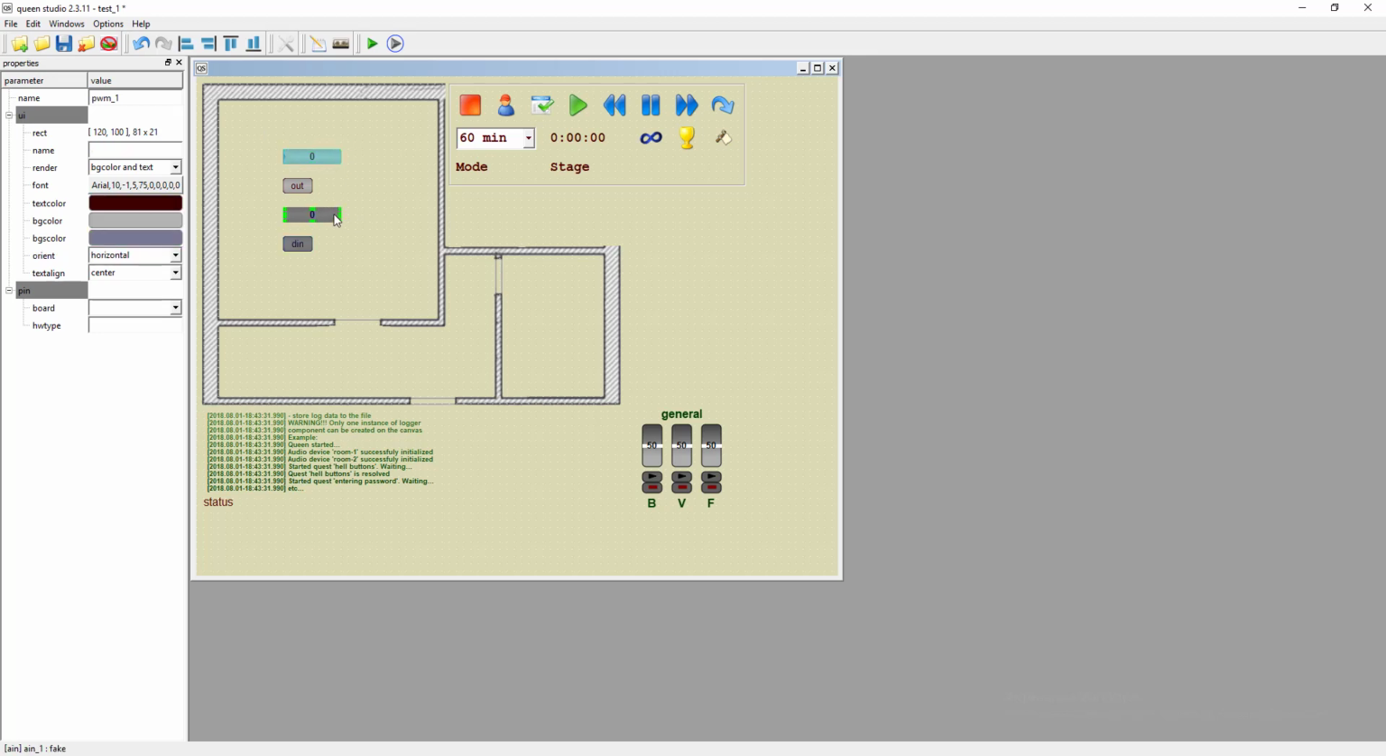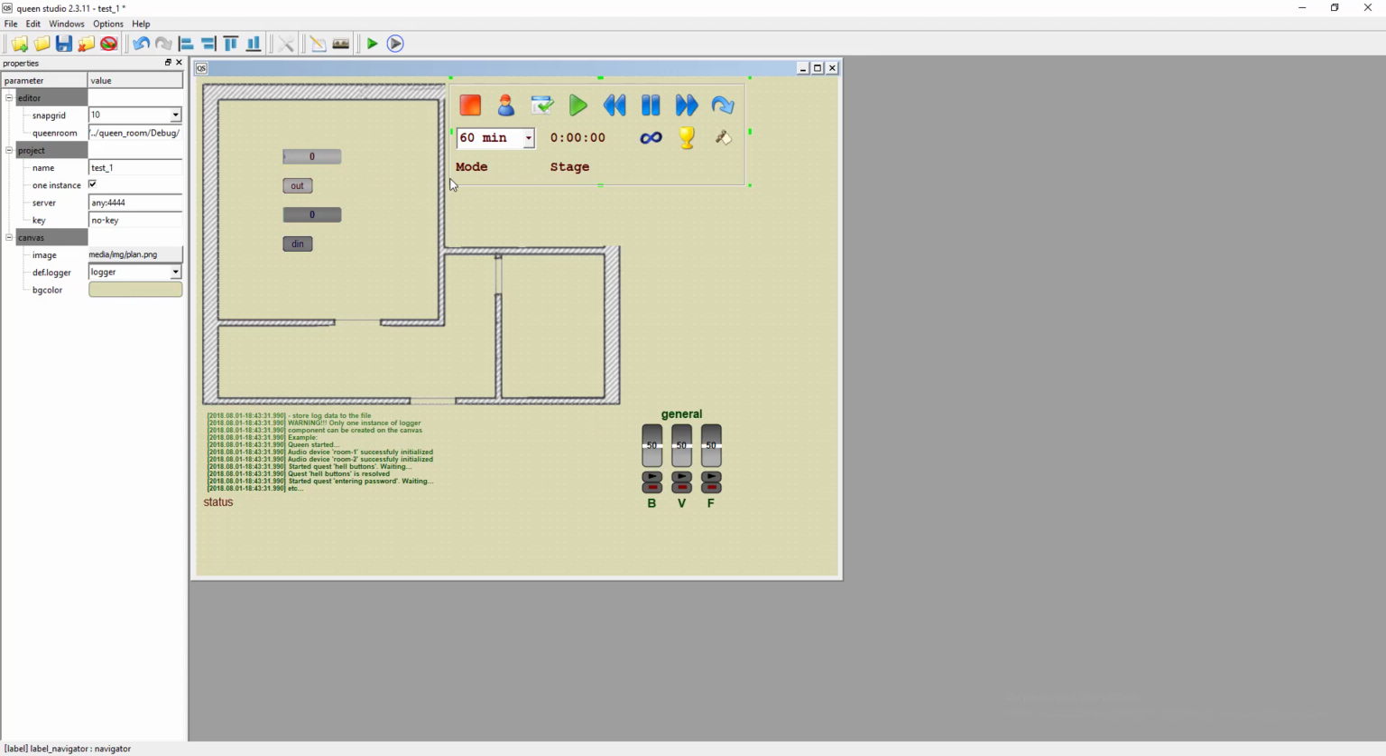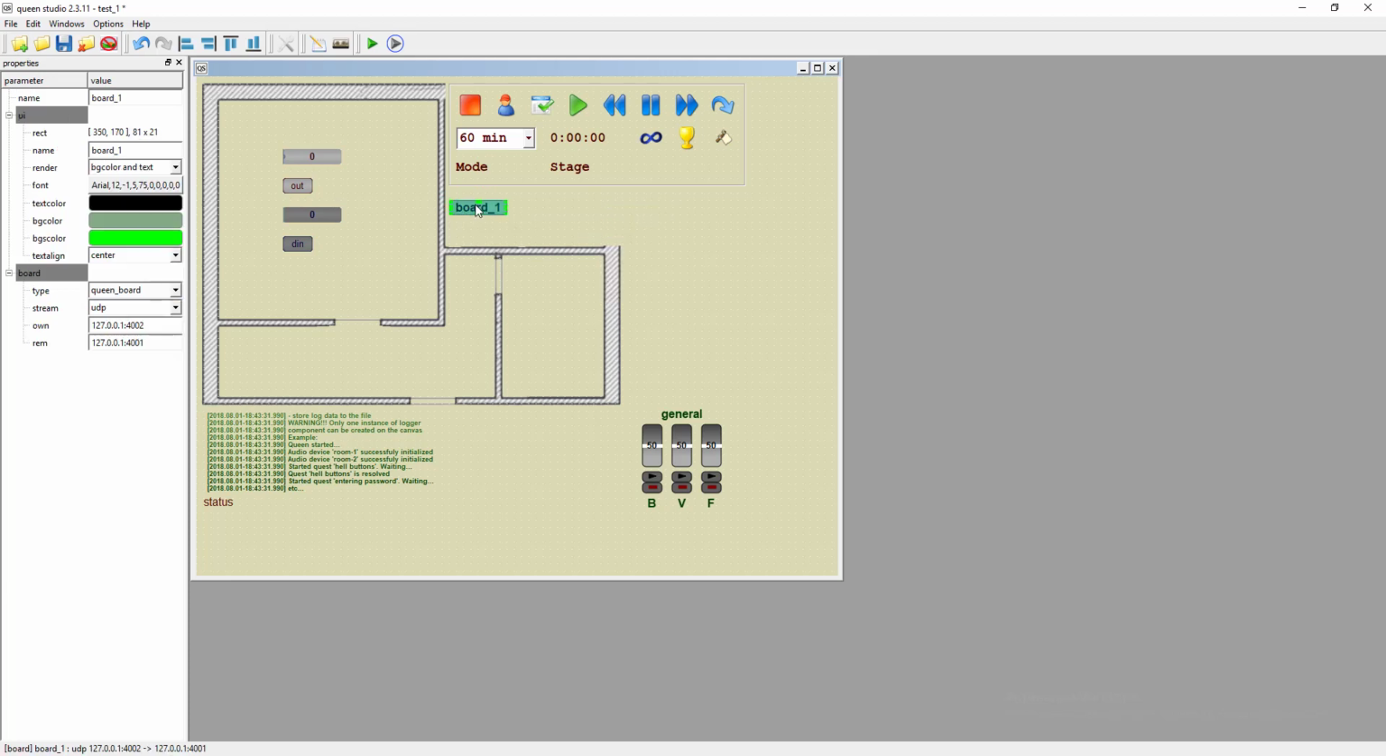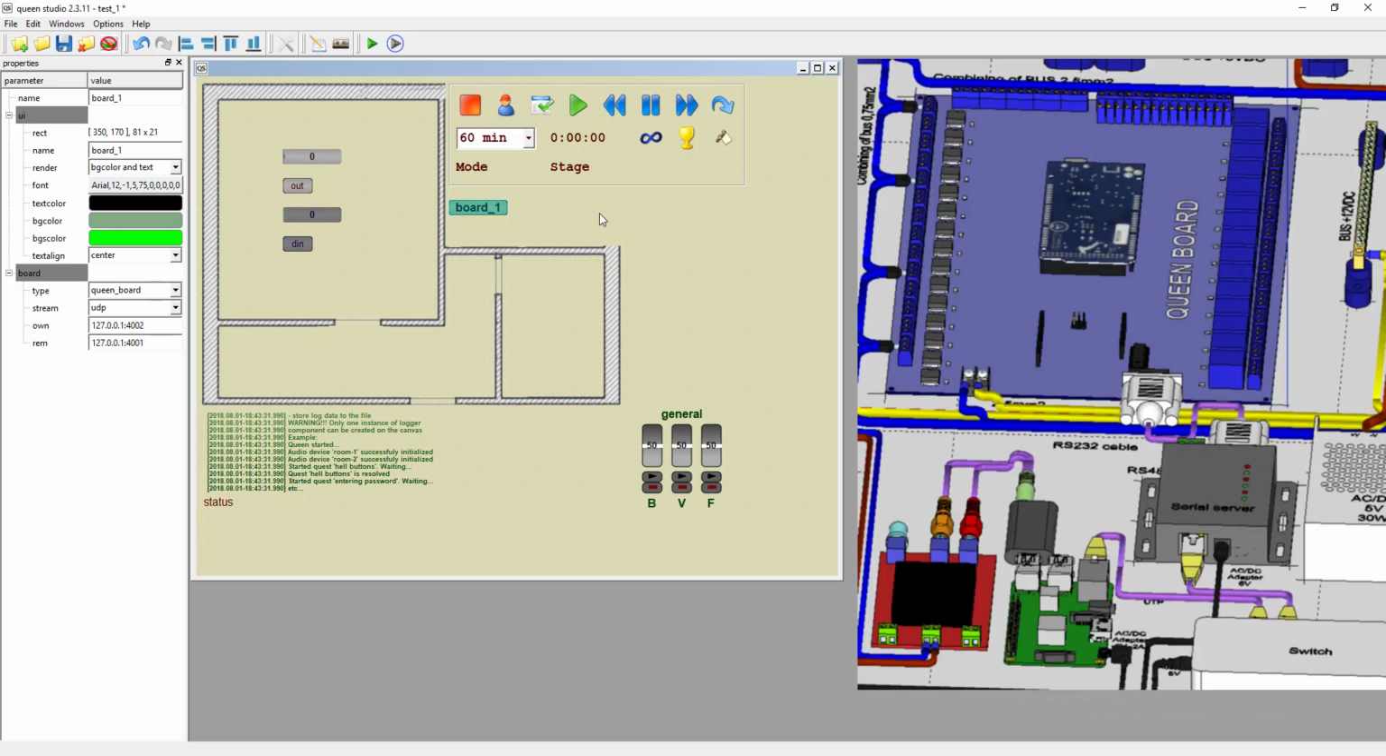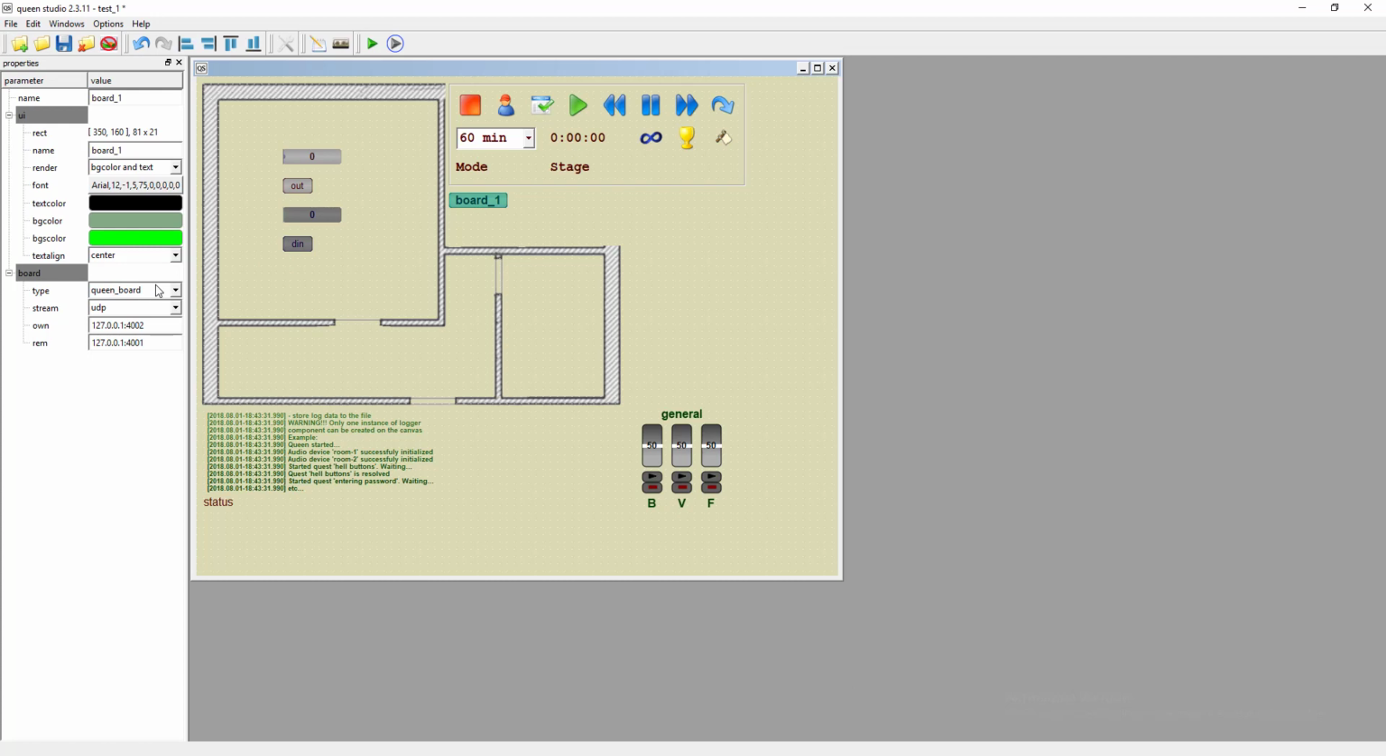So, we create one instance of each type of electronic object. And now, let's bind them to the real hardware. To implement this, we should create an object that describes this hardware. Create a board object. We assume the board could be any control board, but in our case this is a Queen board. Set type as Queen board. Leave the name as board 1, but you can specify any name you prefer.